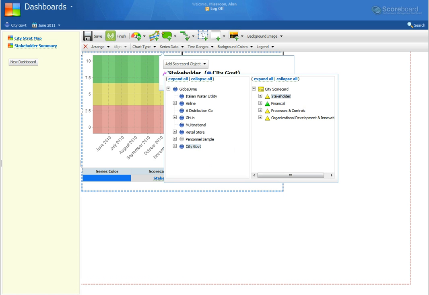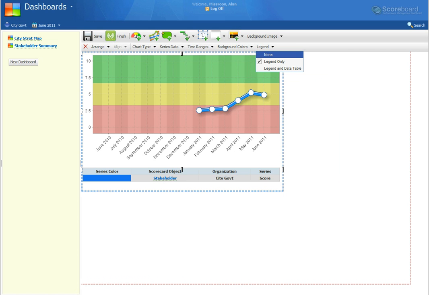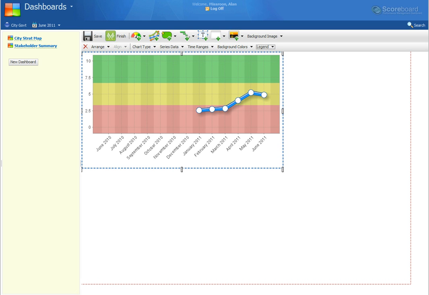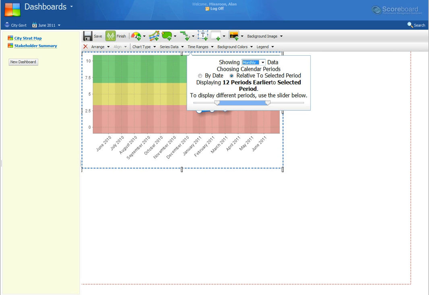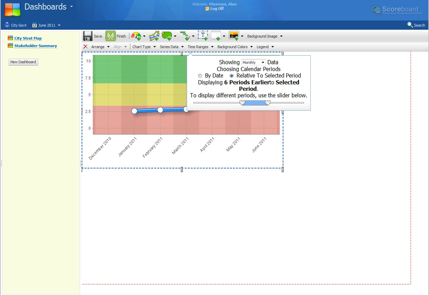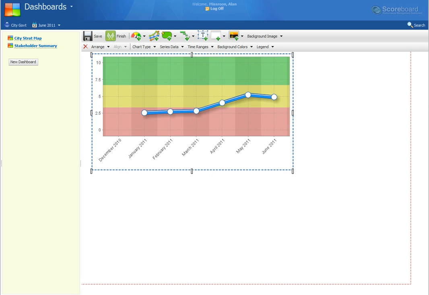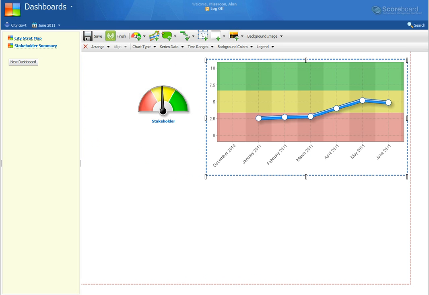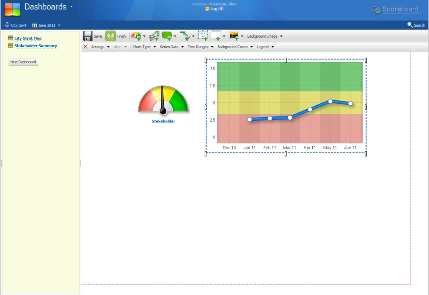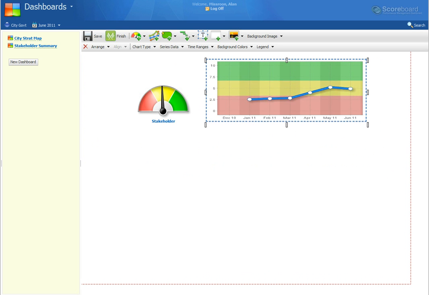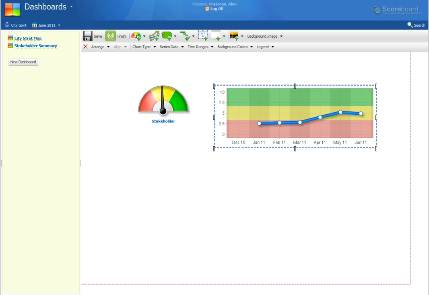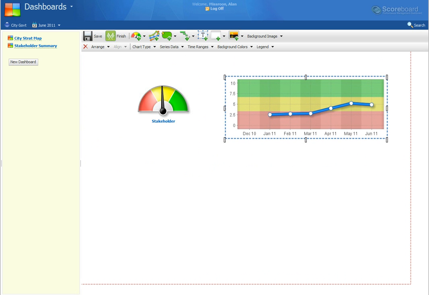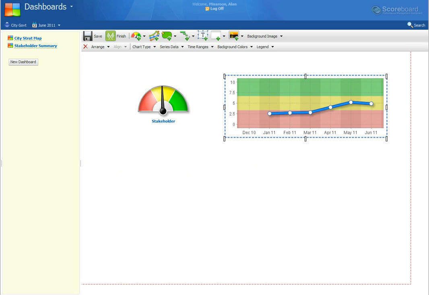Now when I choose that, I can choose to have the legend show up or not. I'm just going to hide the legend, but I am going to change the time range. Instead of 12 periods, I'm going to adjust this so that it just shows 6 periods, and that'll help us to see the data well. And we'll put this out to the right, and then I'm going to size it a little bit differently so that we can have some better use of our real estate on the screen. So there's a trend graph to show the overall stakeholder performance.